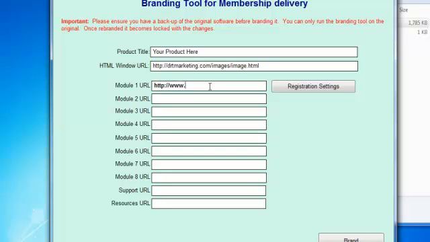is Google for module 1 and yahoo.com for module 2, and you'll just basically fill in the rest as you go. The support URL and the resources, again, can be any website you wish, but these are not password protected.